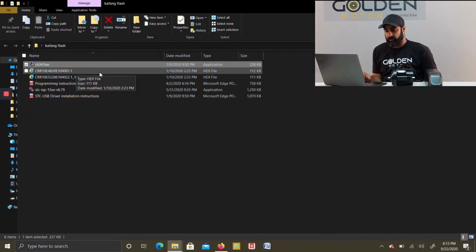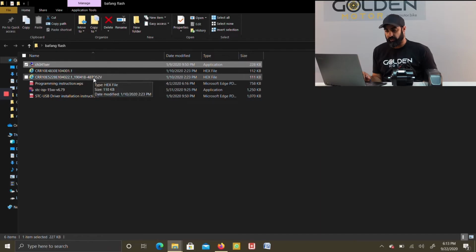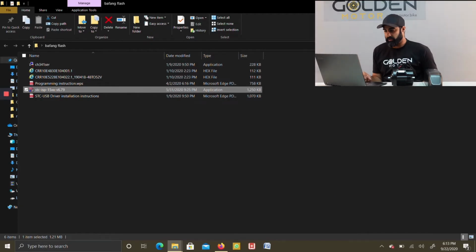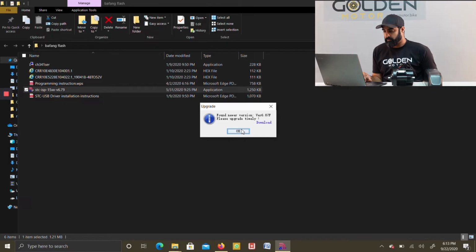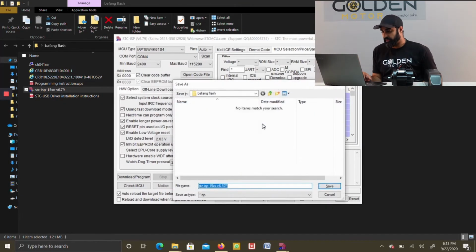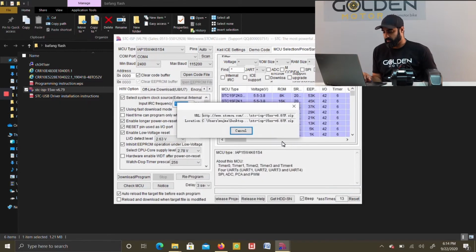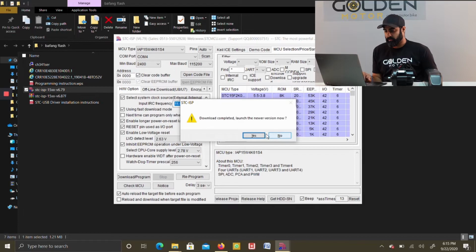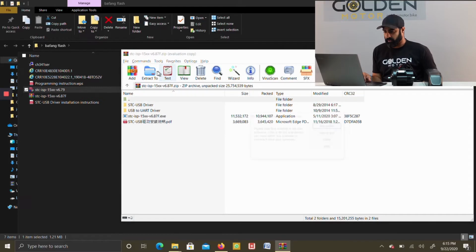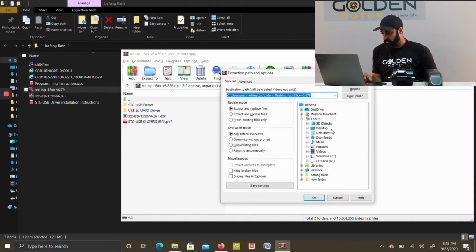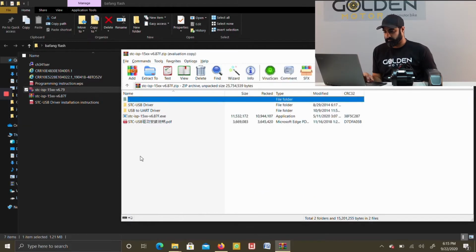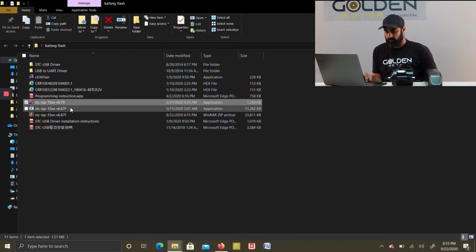The first file is a 48 volt firmware. The second one is a 52 volt firmware. And this is the application that you need. Okay, a newer version is found, so you can go ahead and download that. It'll probably take a minute to download. Okay, there we go. Let's launch the new version. I will have to extract this one as well. Okay, so here's the new version.